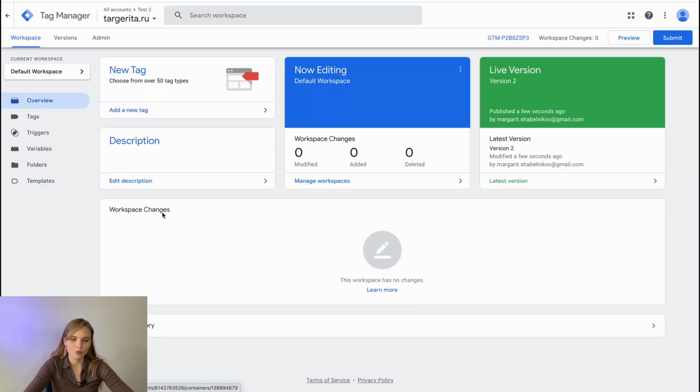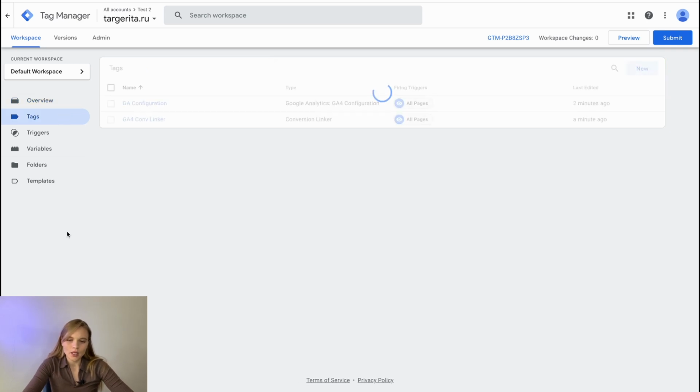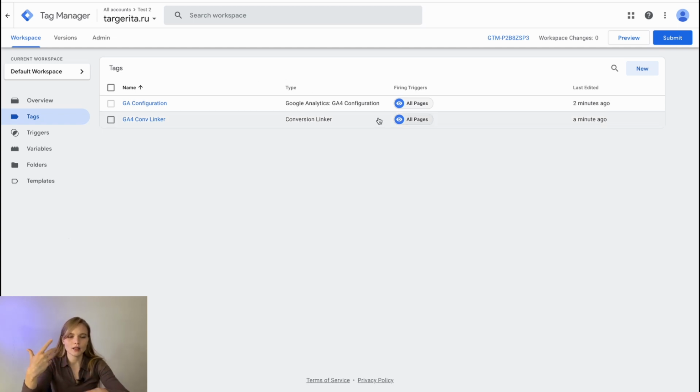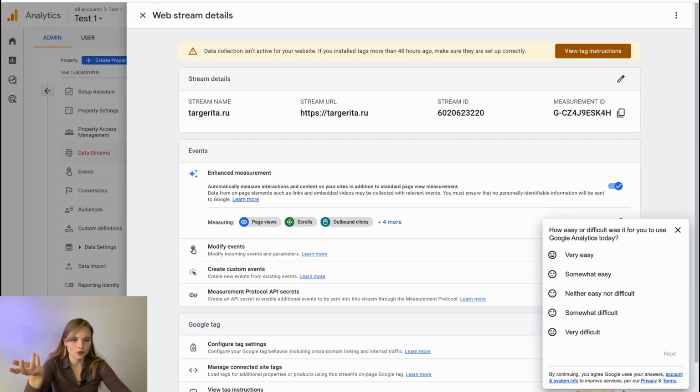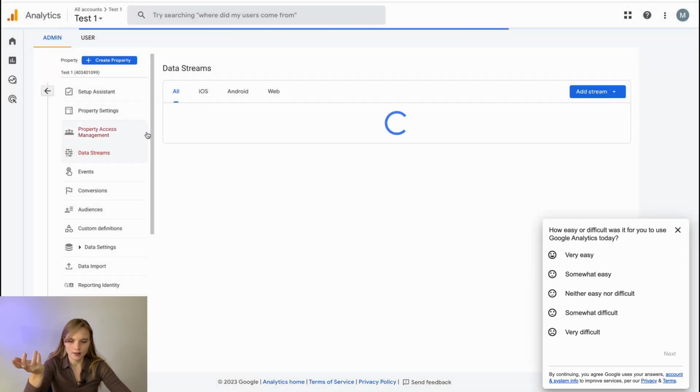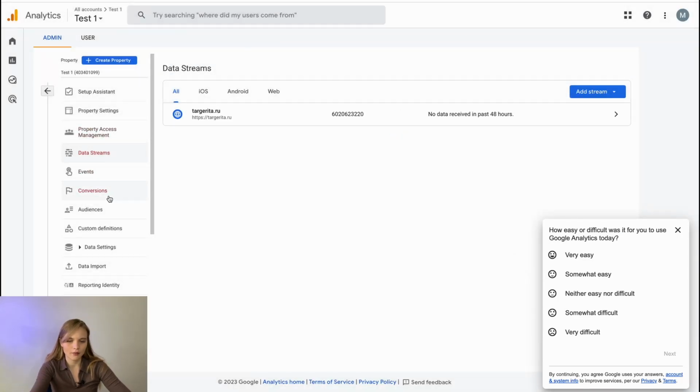Of course, we can work more on our Google Tag Manager, but I think we need to have our essential minimum. Then we need to create conversions. We need to create our events and conversions for Google Analytics. So here, events and conversions. Yes, what should we do next?